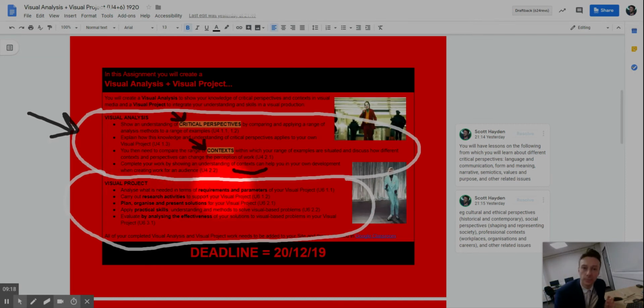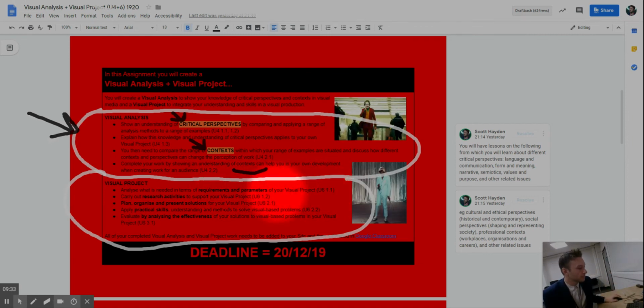What are the requirements and parameters of the project? What are the limitations? What are the tools, resources, and facilities you have available to you in the given time to create the visual project? Analyze this for Unit 6 1.1 criteria.